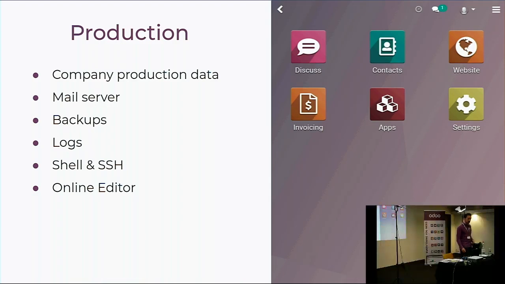Then the last stage is, of course, production, where the client's data is, and it's the real company where all the client's users will connect and use Odoo. It has a default mail server set up that is provided, so you don't have to go through the trouble of setting one up yourself. It's automatically backed up by the platform, and again, you have access to the logs, the container through an online shell, SSH, and also the online editor.